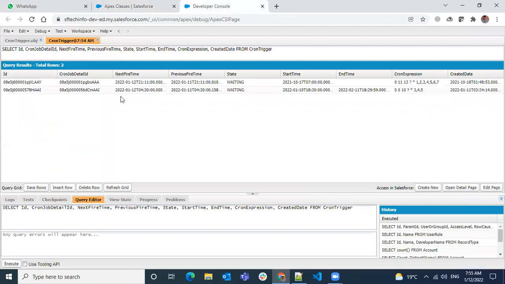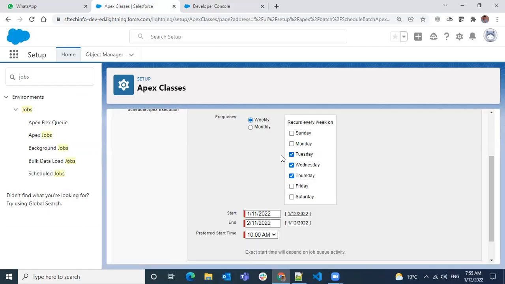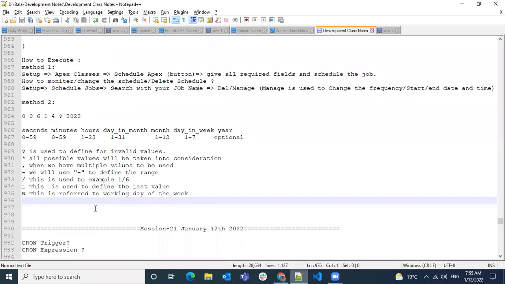So the job that we recently scheduled is the last one. Actually what we're doing here, we are running every week on Tuesday, Wednesday, Thursday. These 3 days we want to do. So we have a day in a week, right? Day in a week will start with the number 1, 2, 3, 4, 5, 6, 7. These are the 1 to 7 range. So 1 will be given for Sunday, followed by the remaining days.